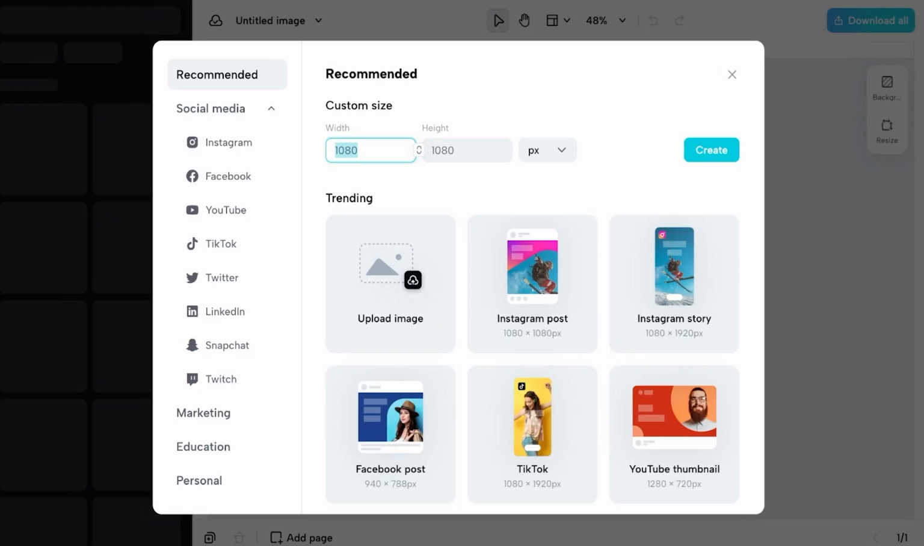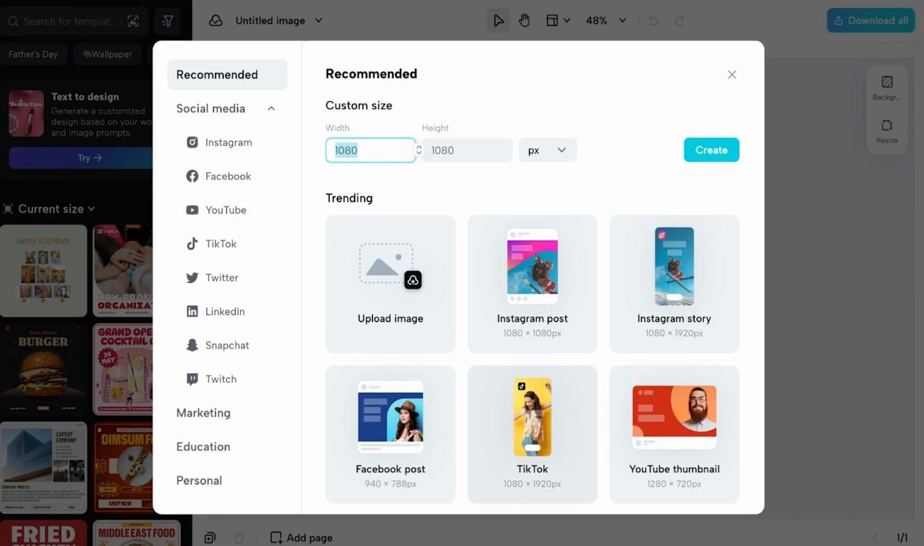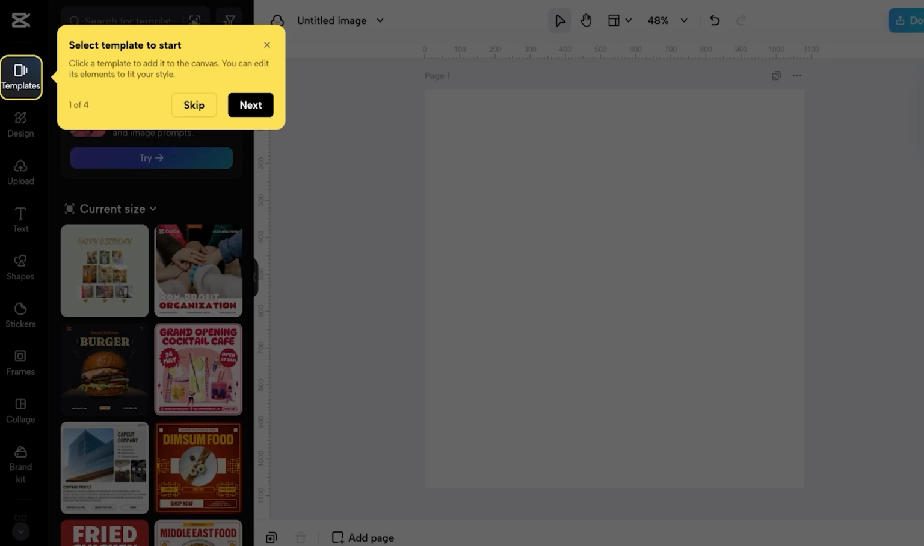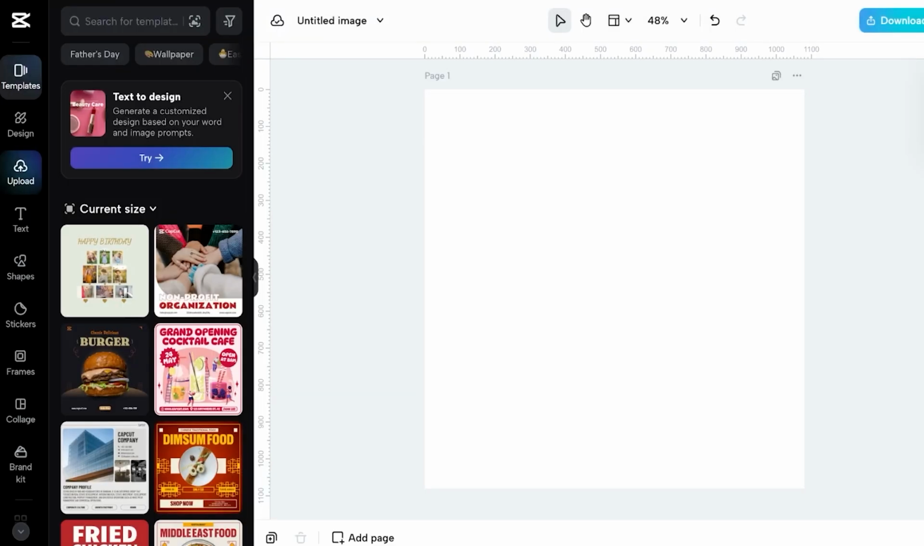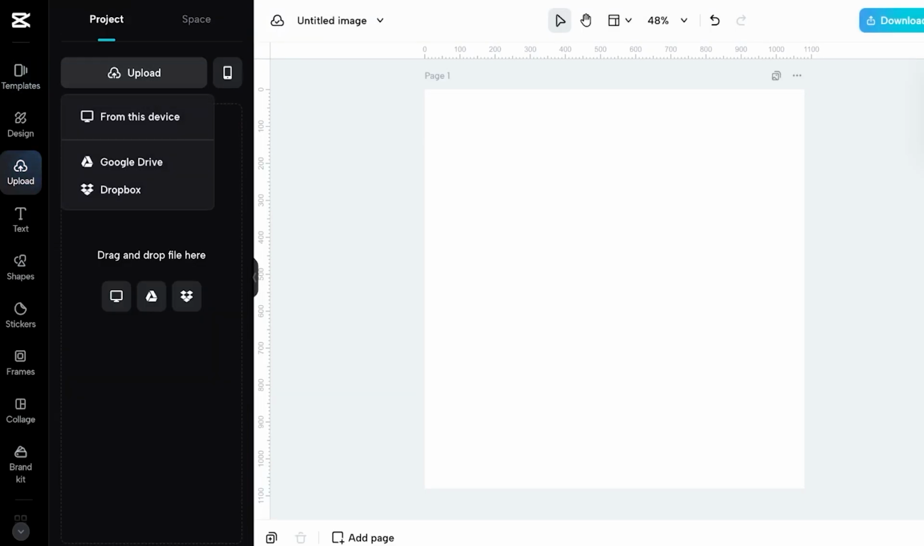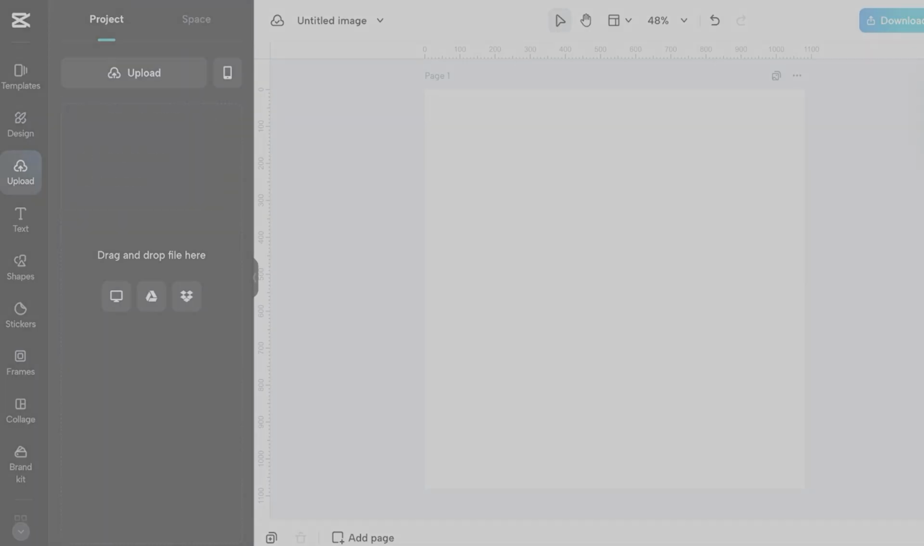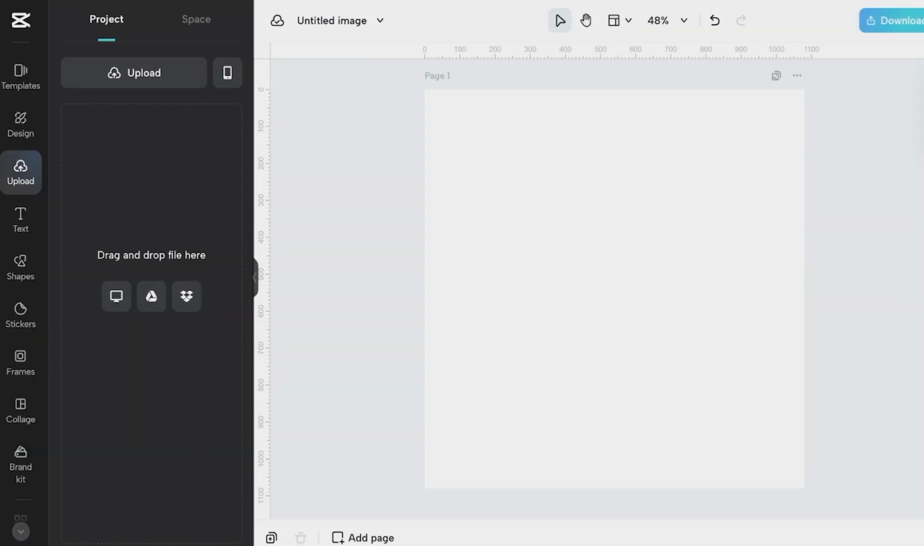And once we do that, we can see we have the canvas size. So I'm just going to create a standard canvas. We're going to skip that and we're going to go into uploads and then click on upload and upload an image from our device. So I'm just going to find any random JPEG that I want to use today. So I'm just going to pick out this image over here.